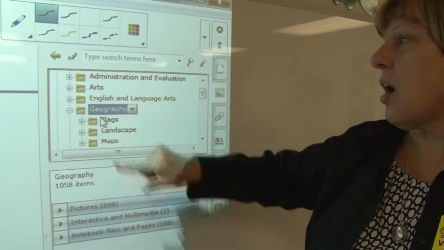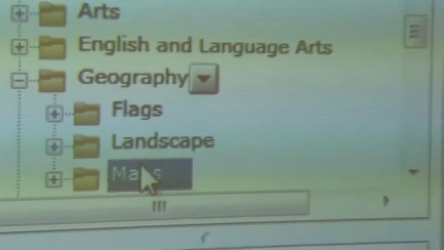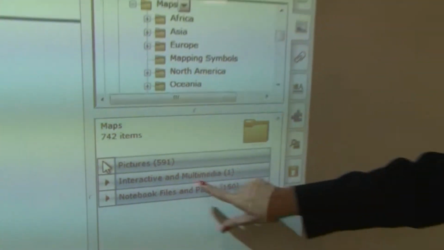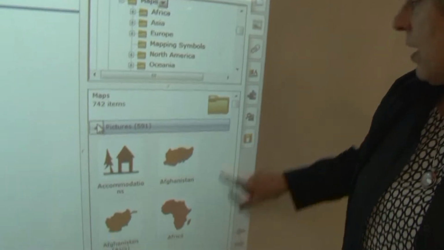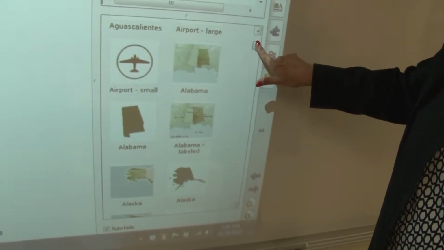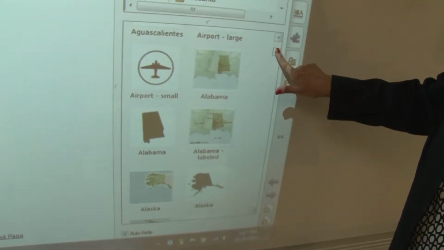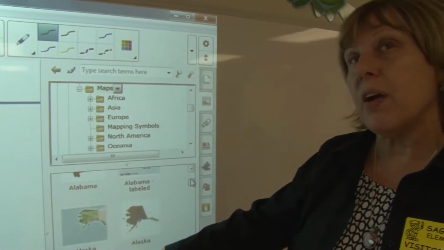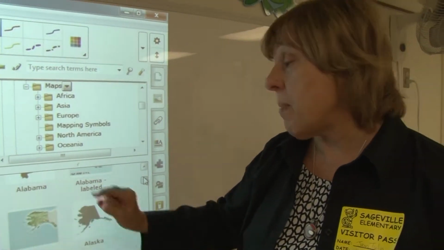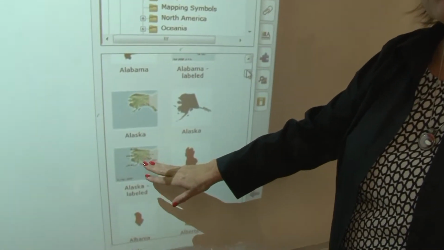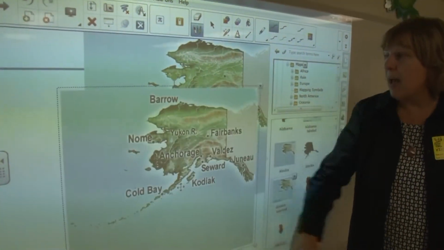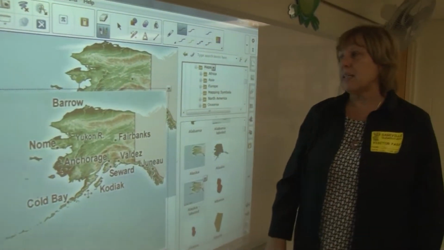Let's say you open geography, and we go to maps, and we go to pictures. There's 591 pictures in the maps category. When I open that, we have pictures that might be on a map. We have actual maps. There's a map of every state. Not only is there a map of every state, there's a map of every state plain, and there's a map of every state with certain cities located.